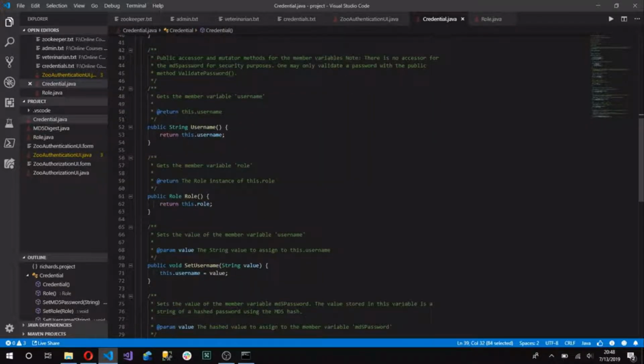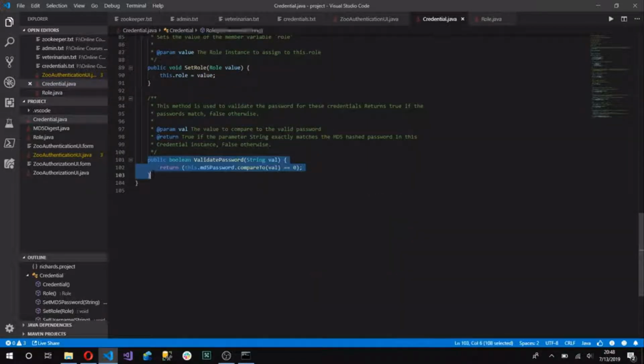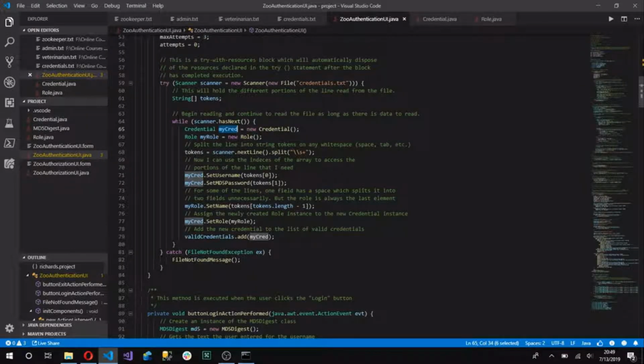Within the credential class, it's also very simple. It's just a bunch of getters and setters. And then I also have a member method called validate password, and that takes a single string parameter, which is then compared to the valid MD5 password hash to see if it is the same. If it is, it returns true. If not, it returns false. And that's what I will use in order to determine if the user has entered the valid username and password.